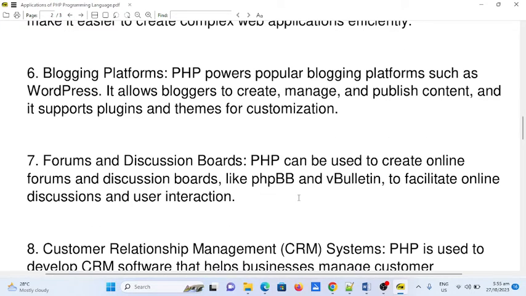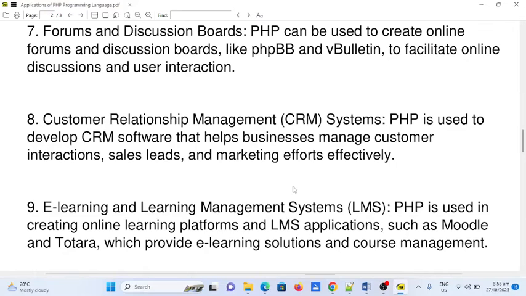We have here number 7, forums and discussion boards. PHP can be used to create online forums and discussion boards like phpBB and vBulletin to facilitate online discussions and user interaction. Number 8, customer relationship management or CRM systems.